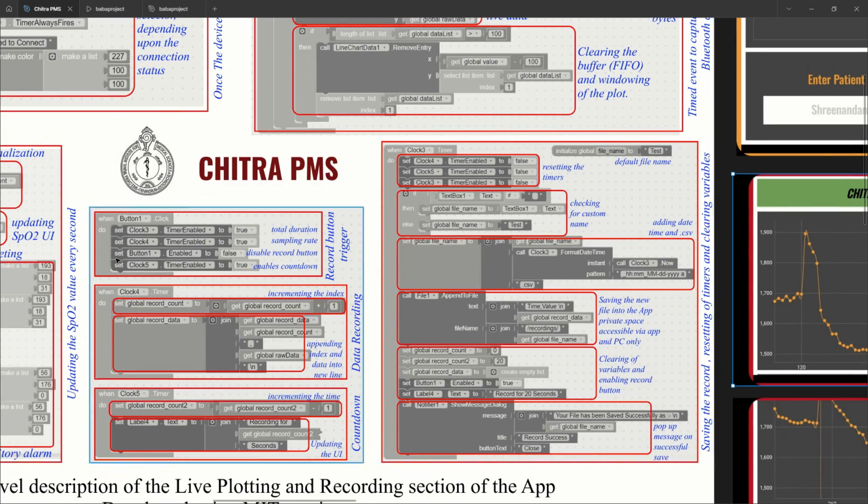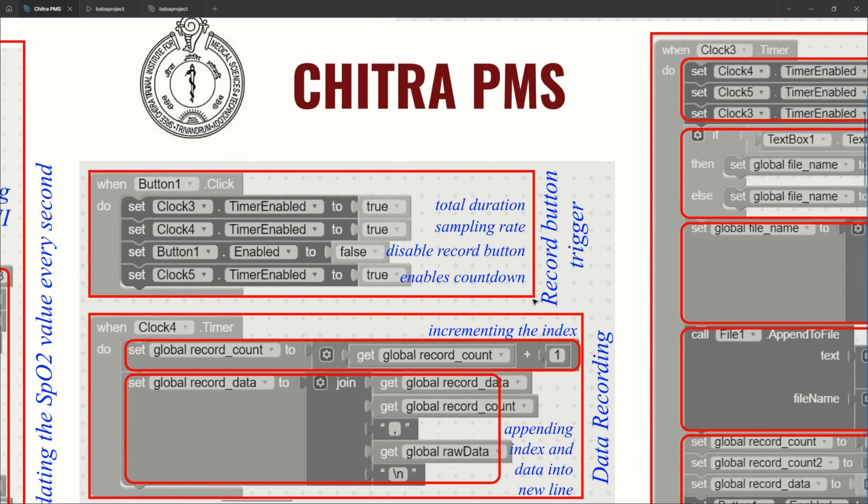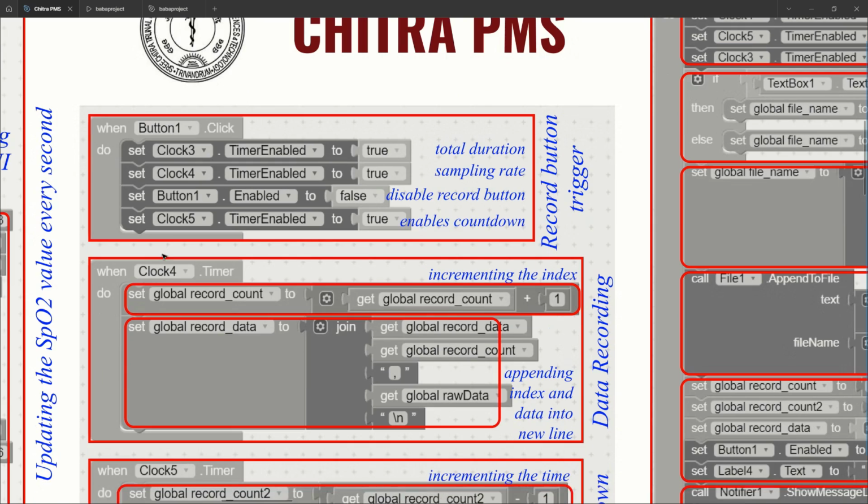We have a record button, right? Once this button is clicked, it triggers a lot of timers. The total duration timer is clock 3, and the sampling rate has been set by clock 4. And once the button is clicked, we don't want it to be clicked again, so we don't want the debouncing of the button. So we have disabled that, and we have set another clock, clock 5, which fires every 1 second, counts up to 20 seconds, and updates the time duration of the countdown. We'll see that in the last section. Then the clock 4 timer increments the index.